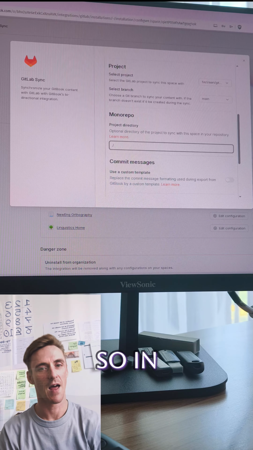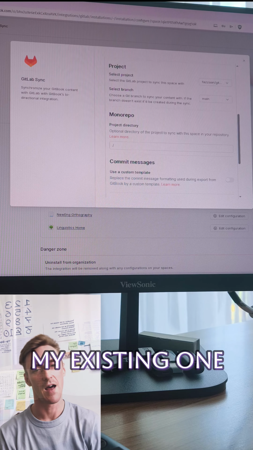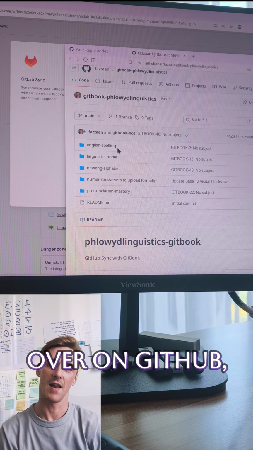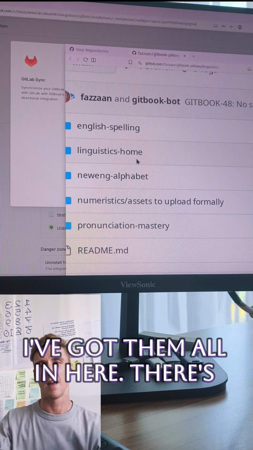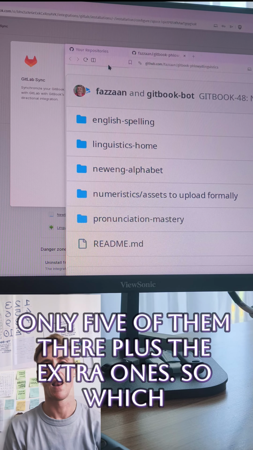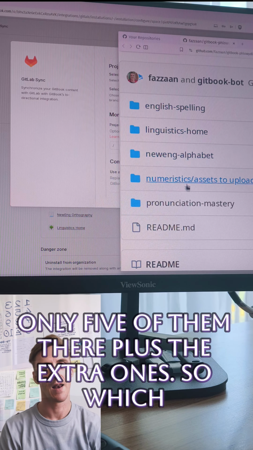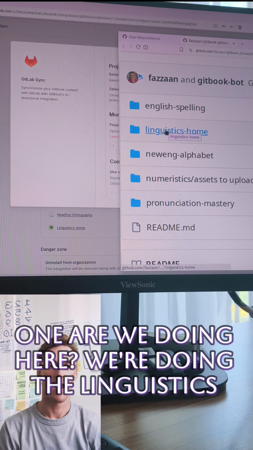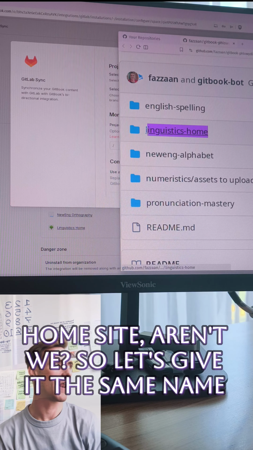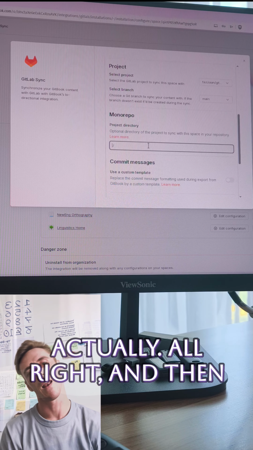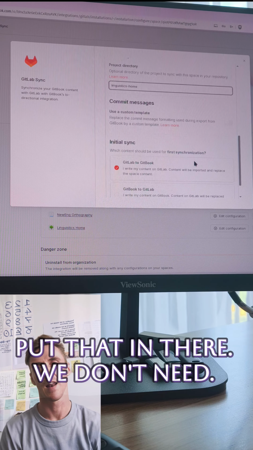So in my existing one over on GitHub, I've got them all in here. There's only 5 of them there plus the extra one. So which one are we doing here? We're doing the linguistics home site, aren't we? So let's give it the same name actually. Alright, and then put that in there. We don't need to change this.